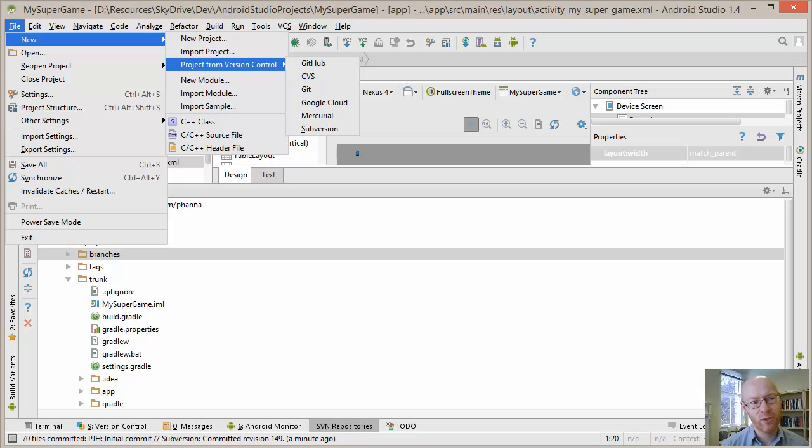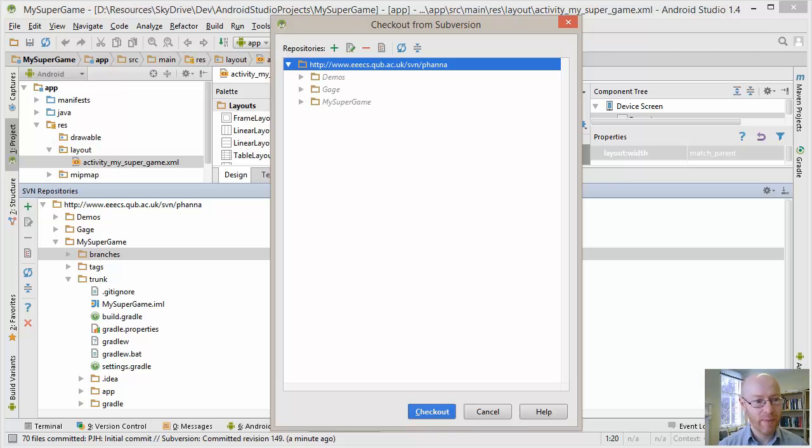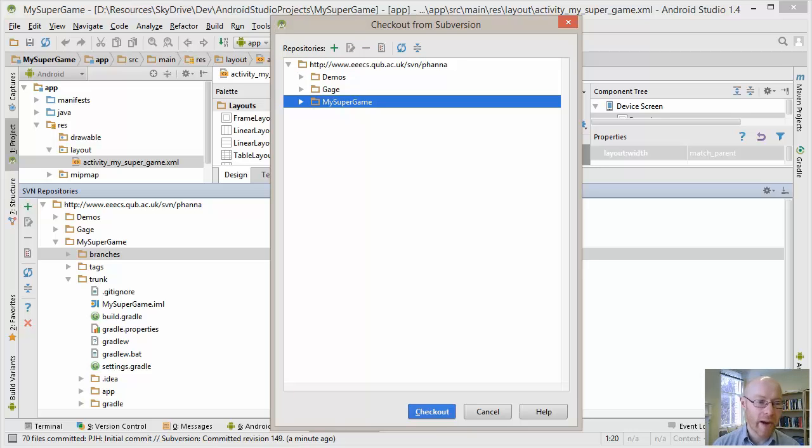So I want to create not a new project here, but I want to check something out from Subversion. That's the one we're using. So I click on that. It brings up my Subversion list. Because I've already added in my one, and you'll have added in your one, you can expand this. You'll get to see the different ones that are there.